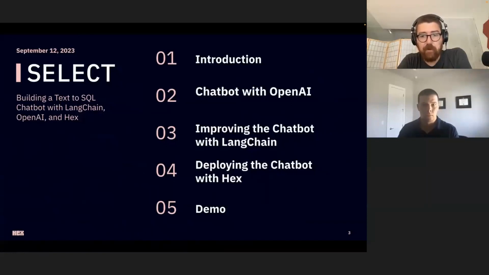Obviously, you have to swap out your credentials, but then you can use this tool and tinker with it and extend on top of it. But with that, I'll let Jordan go ahead and jump in and start talking about all this.